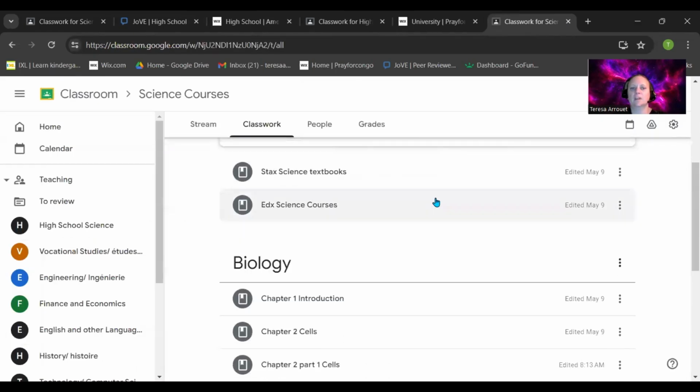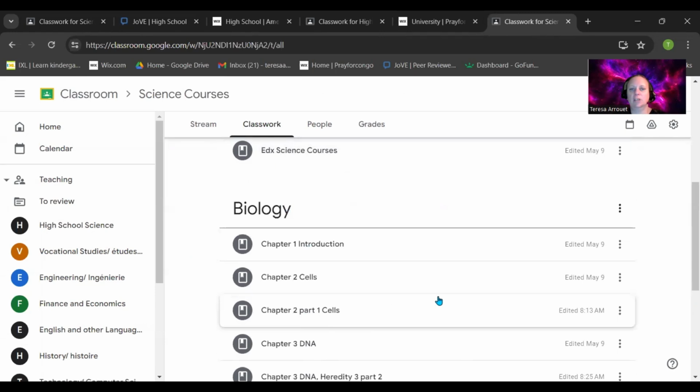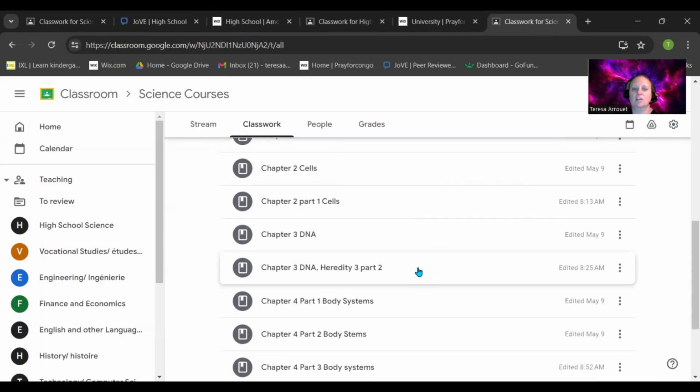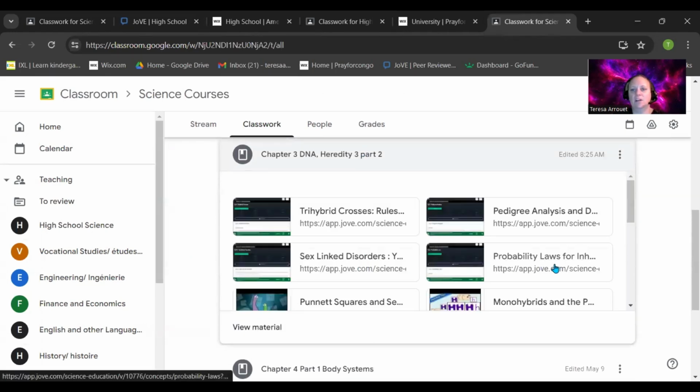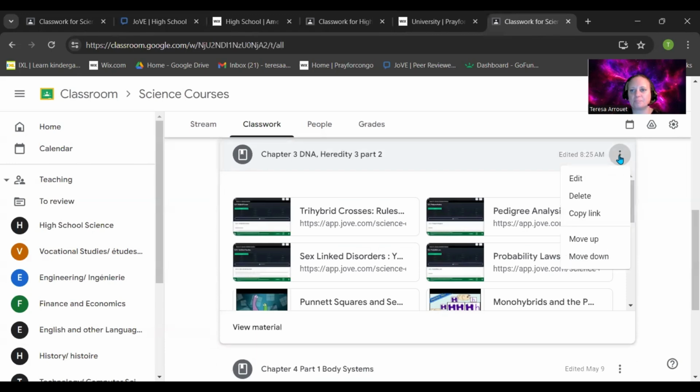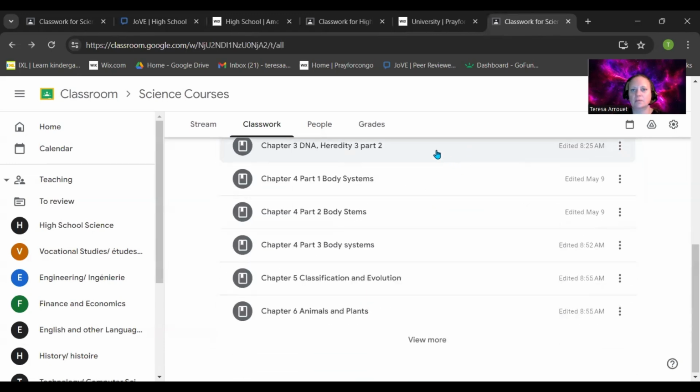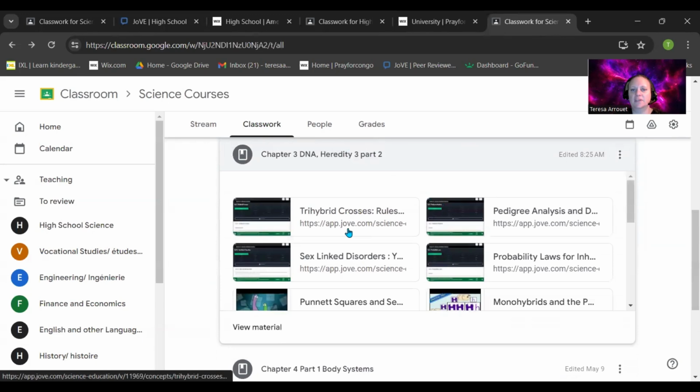So right here we have biology. This is the one that is most complete at this time. I'll show you a couple of different things that we have in here, like chapter 3 on DNA. We have some of your typical Jovi classes.